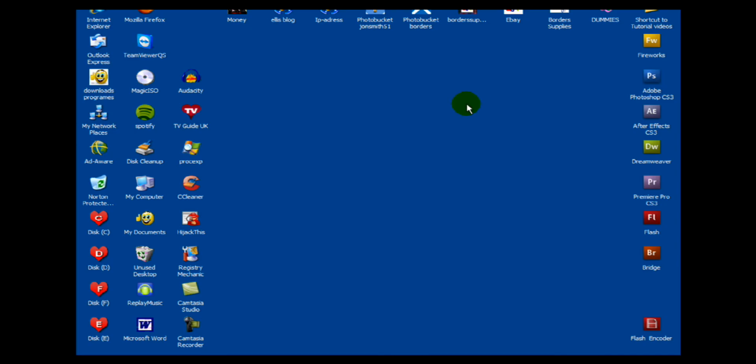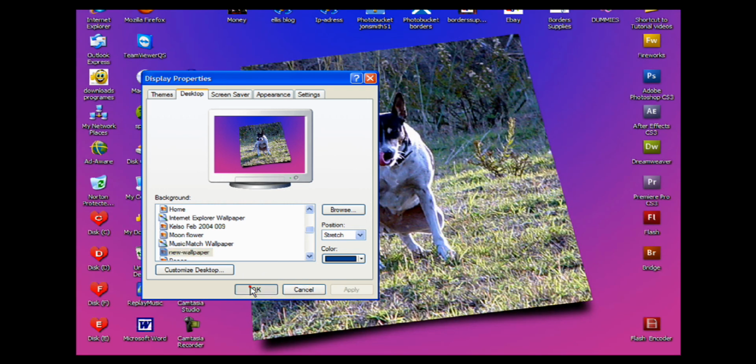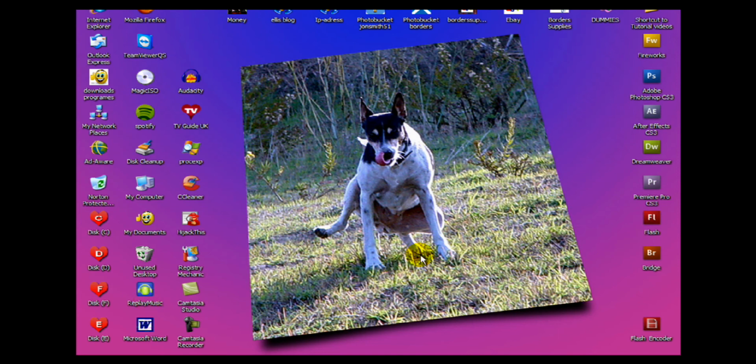Okay, we'll minimize Photoshop. We'll go back to the desktop, right click, properties. Now find the new wallpaper that you've just put on in the list. Right, here it is, new wallpaper. Highlight that. Up it comes. Go apply and OK. Now you see we've just got our new wallpaper, and the icons are where they should be. They're not getting in the way of the picture, and it's as simple as that.